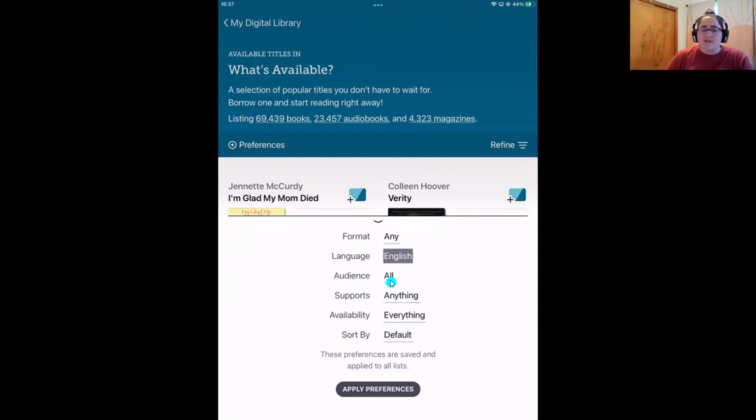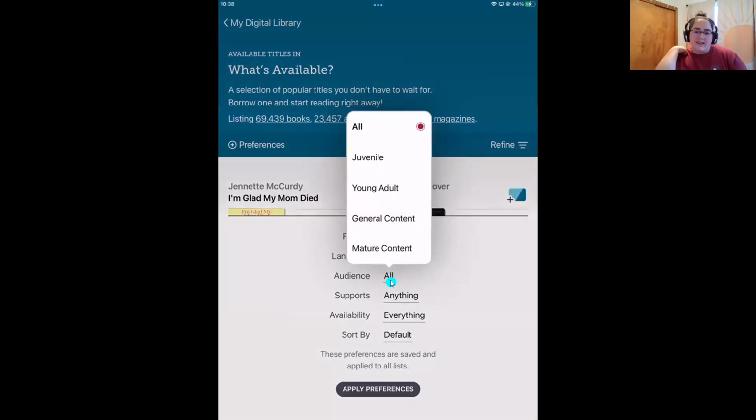The last preference I'll talk about here is audience. So this is important for anyone who has young kids. If they have their own device, you can set a preference to juvenile and or YA, and that will make sure that they aren't coming across things like 50 Shades of Grey, for example, when they're searching for a book. They'll only see age-appropriate content.